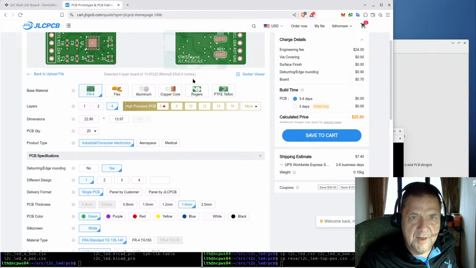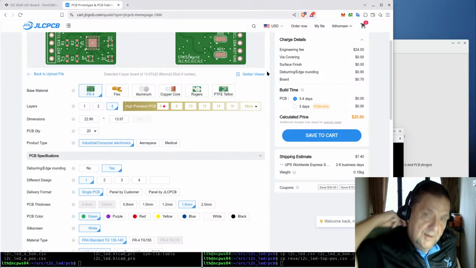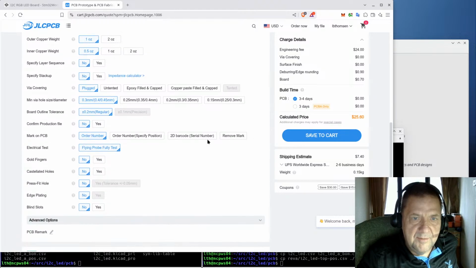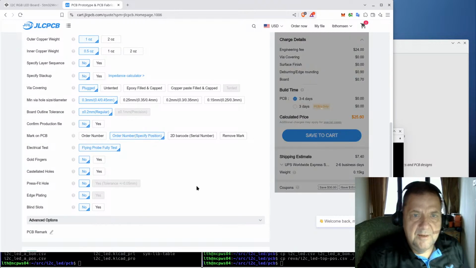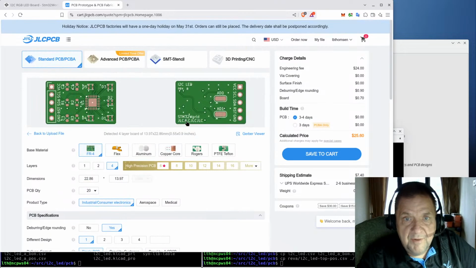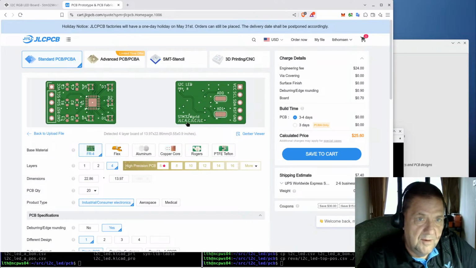There's one more change. Remember, I put that JLC label on the board. We need to select that, and we do that down here, mark on PCB. We can say order number, specify position. If we do that, they will print the value in this field.